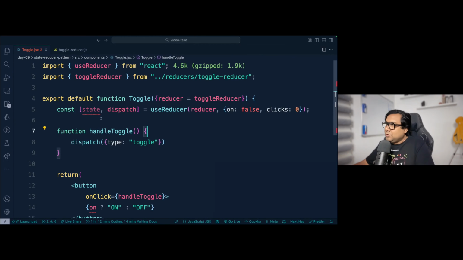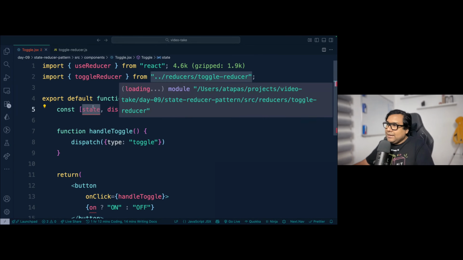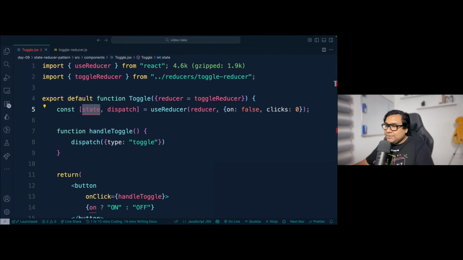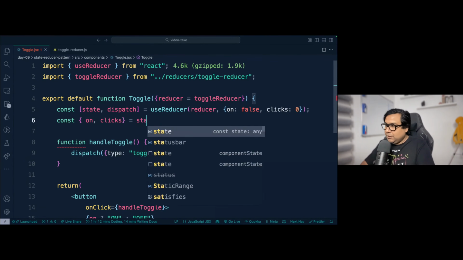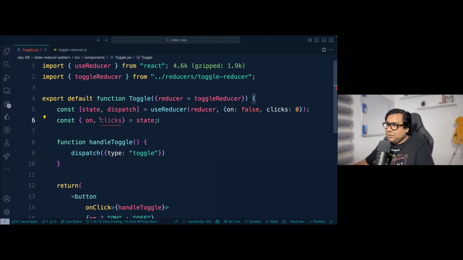Fair enough. So now I'm getting a state over here. The moment dispatch gets called, this action gets executed, I get an updated state. If I get an updated state, I can very well destructure on and clicks from the state, because these are the two things I'm going to use in my JSX.